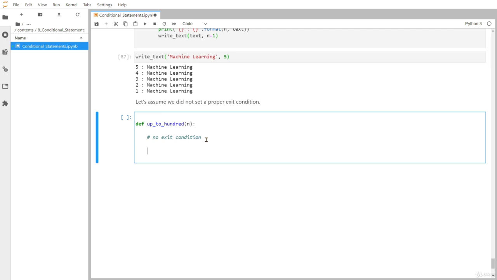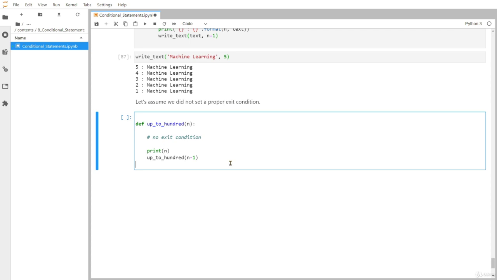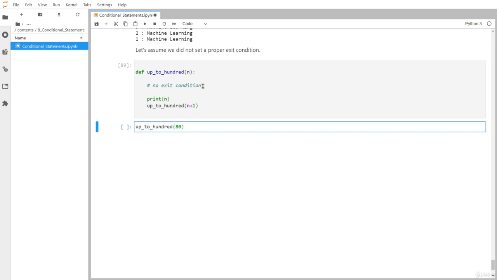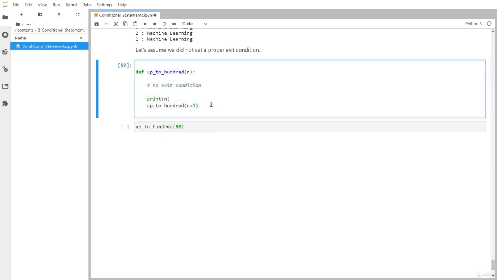Now I will print n, the number that comes in as a parameter, then I will call the function with n+1. Okay, that's all. I print n, I call the function with n+1. Sorry, I'm incrementing the number up to 100. That's my intention. So let's call this function and let's give 80. What I am expecting is it will print 80, then 81, then 82, up to 100. But I intentionally forgot the exit condition. So let's see what will happen.